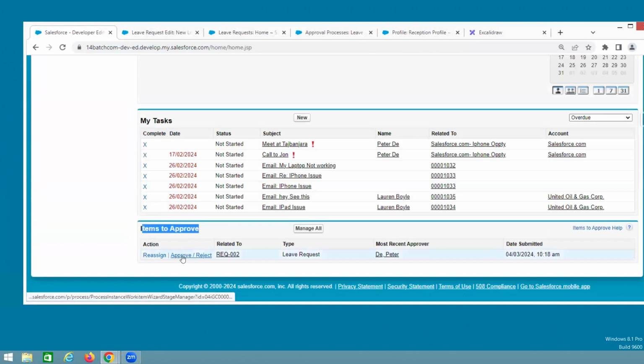Now this record is approved or rejected from here. The manager doesn't want to go to the object. This is the second way. One is going to the object, that's the traditional one. The second way: whenever the manager opens the home tab, below there is a related list called Items to be Approved. Which items you want to approve? Click on it.